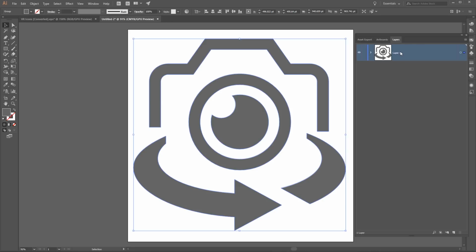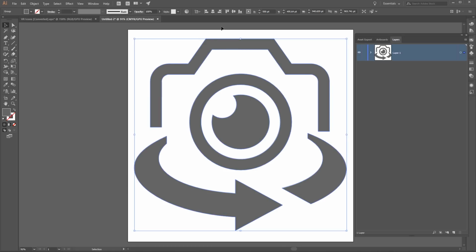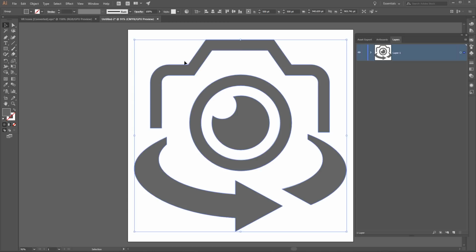So with everything selected again over here, I'm going to come to the top, and you're going to see the alignment tools. I'm going to select horizontal align, and it's going to align it horizontally, and then I'm going to select the vertical align, and that'll ensure again that everything is centered up in our document.